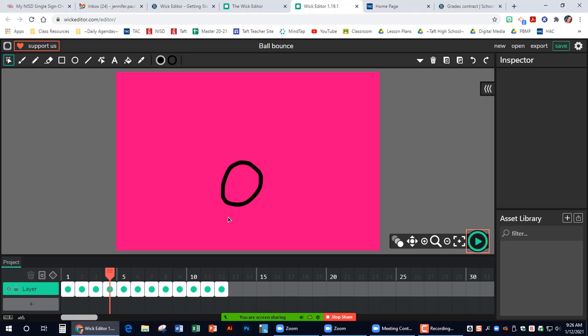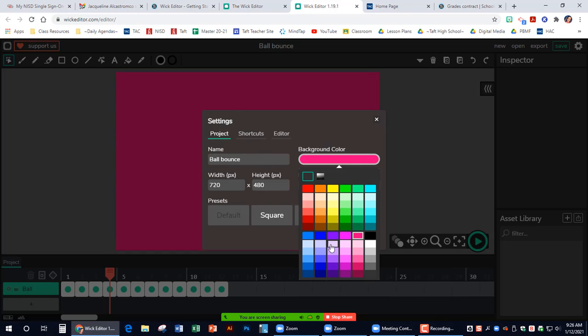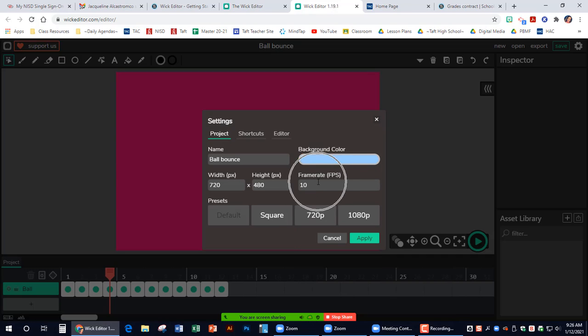So there's a couple different things that you can do. Oh, and I didn't name this one. Remember, this is supposed to be ball. So up in the settings, there's two things that you can look at besides putting the project name. Your background color, you can look to change that, as well as the frame rate. We call that FPS, the frames per second. I believe it defaults to 12. The lower the number, the slower it goes.